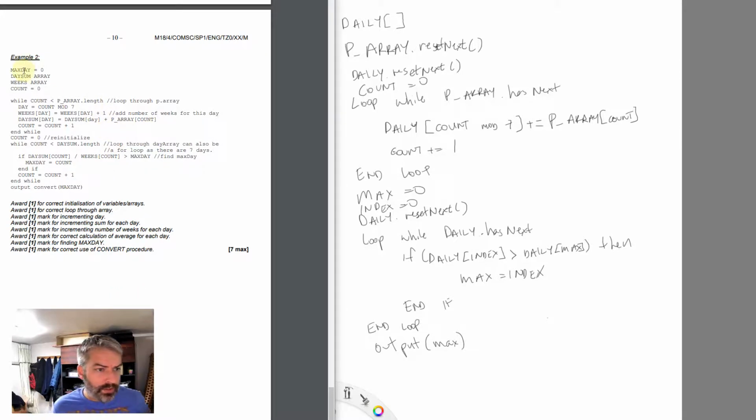Let's see here. Oh, so they're doing. I think this is going to be closer to the one that I did. Max day is equal to 0, day sum array. And I think they're going to break this into 2 different arrays. Let's take a look here. But they didn't use modulo, which I'm kind of surprised. It makes sense that you could do it, but modulo seemed like a correct way of doing it for me.